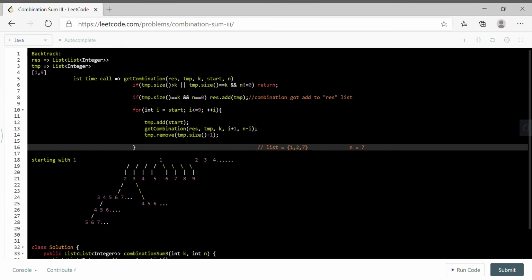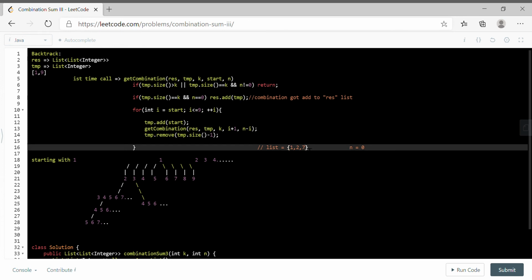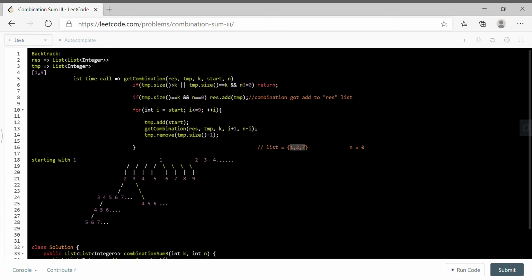Okay, so when we add 7 here, we'll subtract it 0. So here it comes, it will check temp dot size is equal to k, but not equal to 0, no, it is equal to 0, right? So it comes here, temp is equal to k and n is equal to 0, yes. Now we'll add this to this list, so we got one possible combination. Similarly for all those, once it will complete, we'll move to the 2, right? We'll backtrack, we'll finish this, we'll backtrack to the 1, we'll finish this, then we'll move to the 2. Same process we'll do for all.